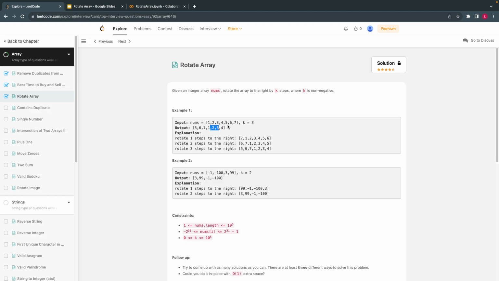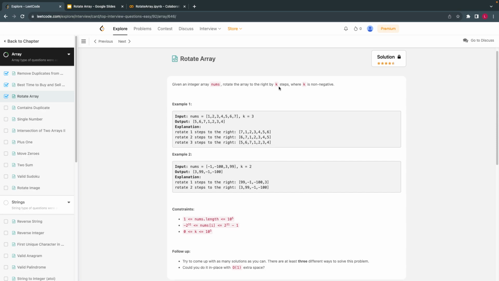Now you may ask the question, where do the last numbers go? The numbers will come back to the first place. So in this context, the numbers are rotated by k steps, so these numbers 1, 2, 3 will move towards this, and the last numbers will come back to the first place. That's how it is. It can be solved in many ways. I will show you the simplest way.